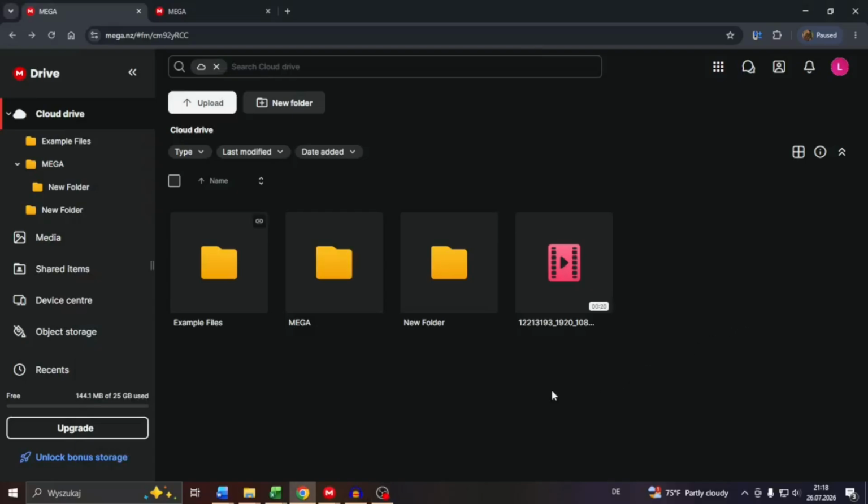Hello guys, in this tutorial you will learn how you can allow invited contacts in the Mega app to delete or to remove files from a shared folder. So let us guide you through this. So let me do this through the web application, guys, here in the Mega app.